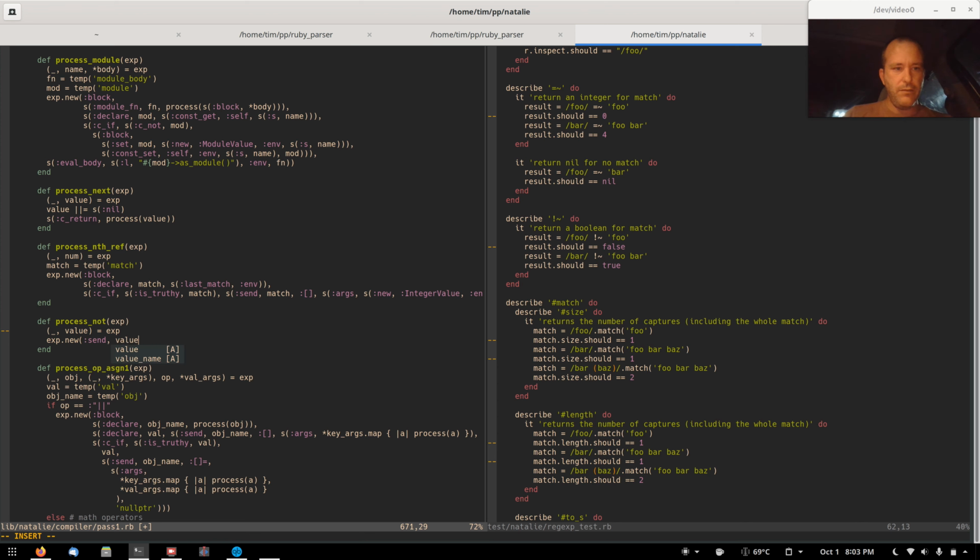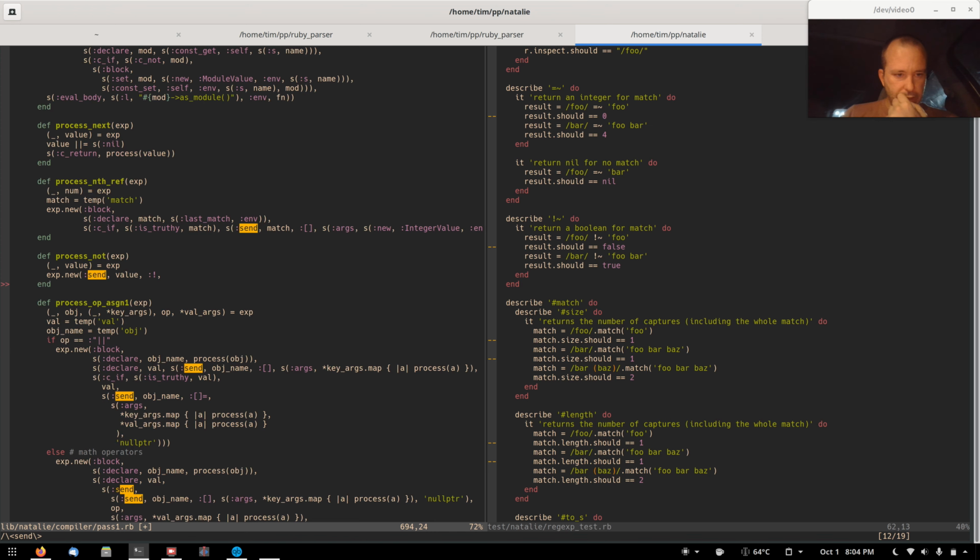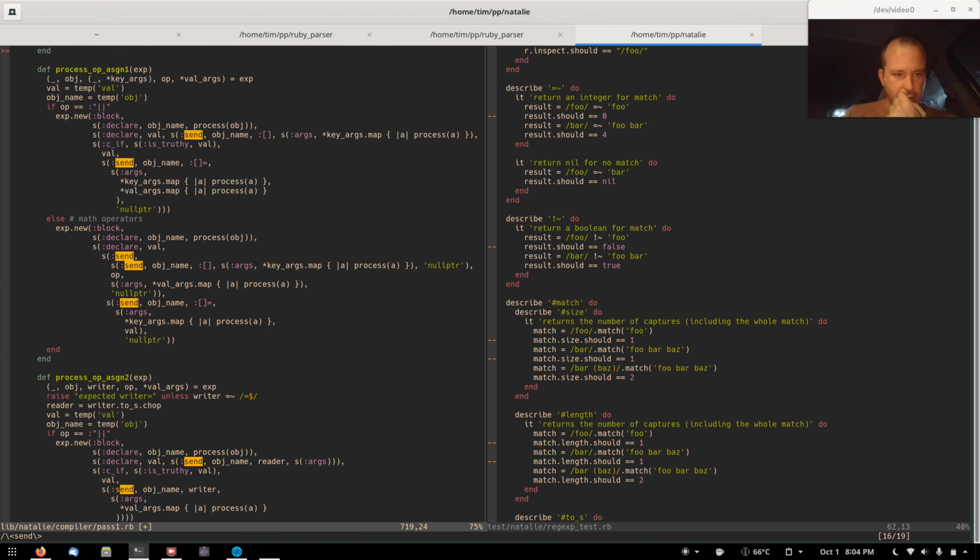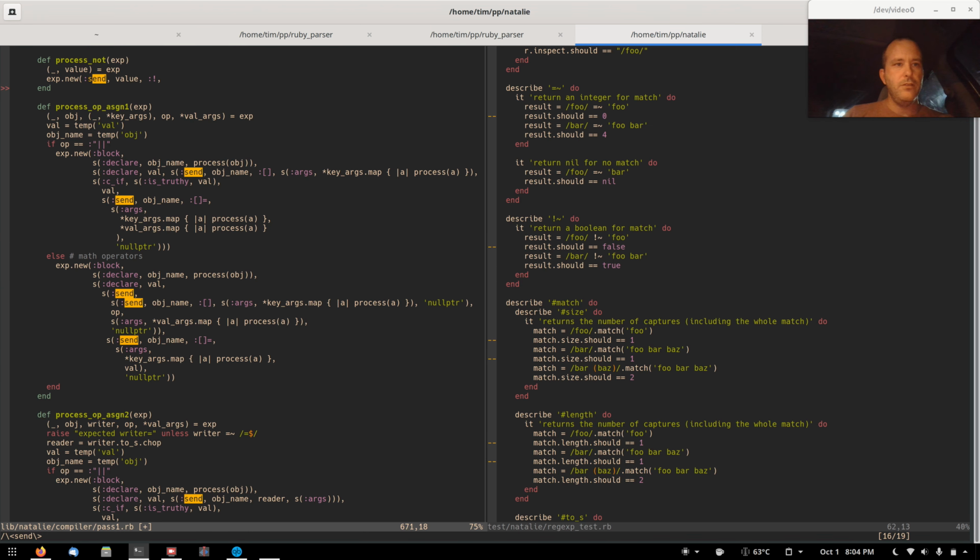Send the value, and then we want to send the exclamation point. Can I do that as a symbol, or is it going to complain? And then I don't even know if I need to, I'm going to cheat here. I'm going to look. I thought there were places where I didn't pass args. I think args was optional. I could just do empty args. I can just do empty args, sargs like so.